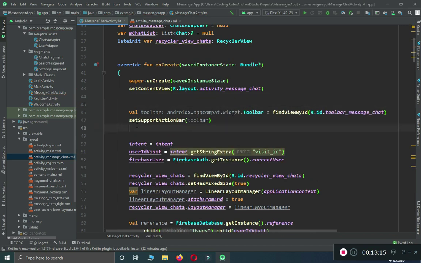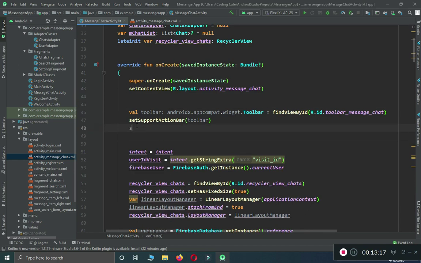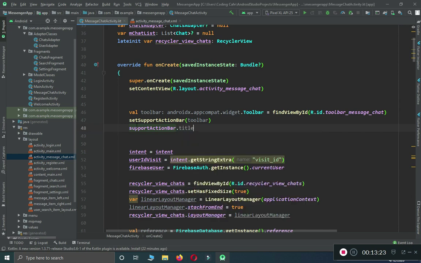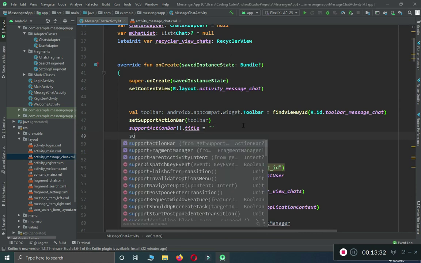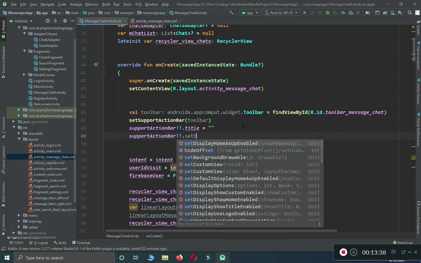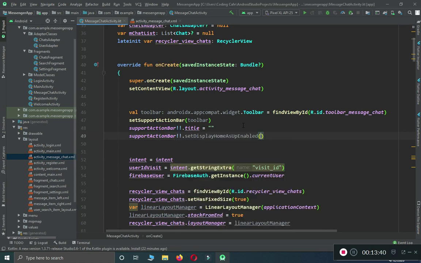And then the next thing, support action bar dot title, and title will be null. Make sure to add the non-asserted call here. Support action bar, a back button we have to add here, so we can add it just by saying set display home as up enabled to true.